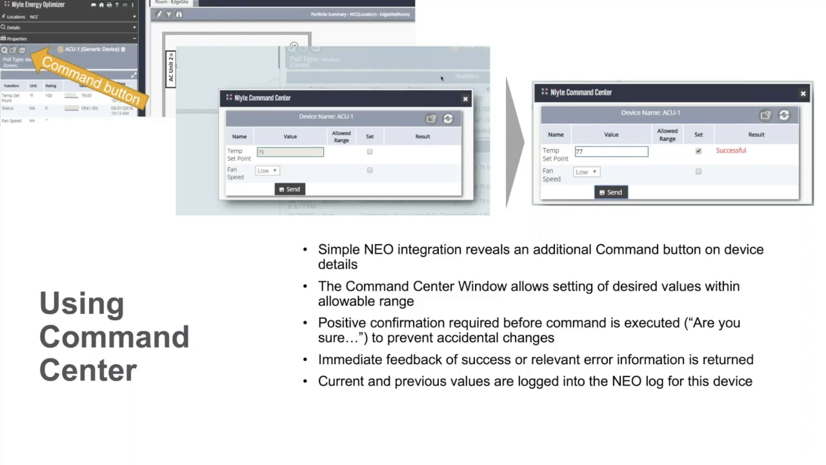When you hit send, it also gives you the double prompt that says, hey, are you really sure? And it tells you what you're going to set it to, to prevent accidental changes. And again, the immediate feedback tells you whether it was successful or not, and then it logs it into the log for you. So it is that simple. There's really not a lot to learn here to get up and running with it from people actually using it.